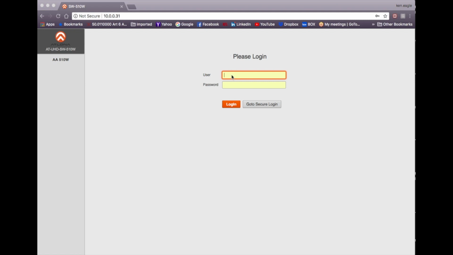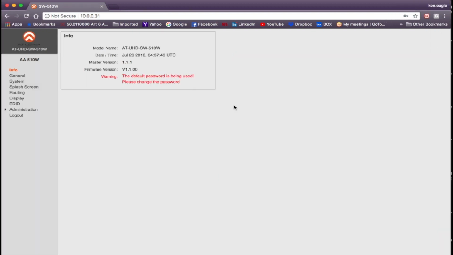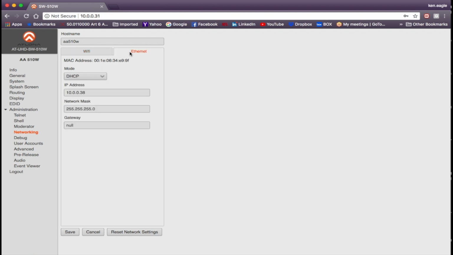I'm going to go ahead and log in using the default login, which is admin and Atlona with a capital A. And that immediately connects me into the 510W with a little note telling me I should update the password. To get networking set up, let's go down to administration and click on networking. Click on the Ethernet tab and you'll find your IP address information for the 510W.